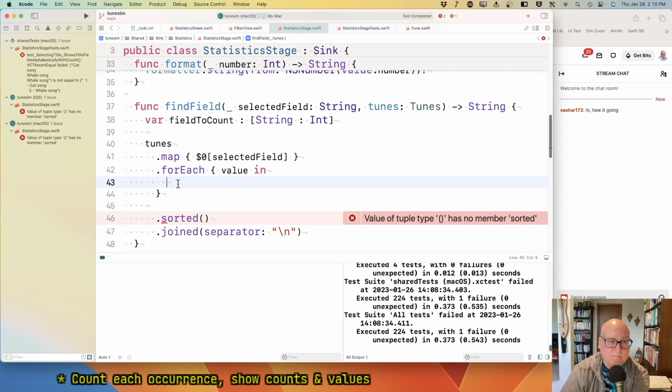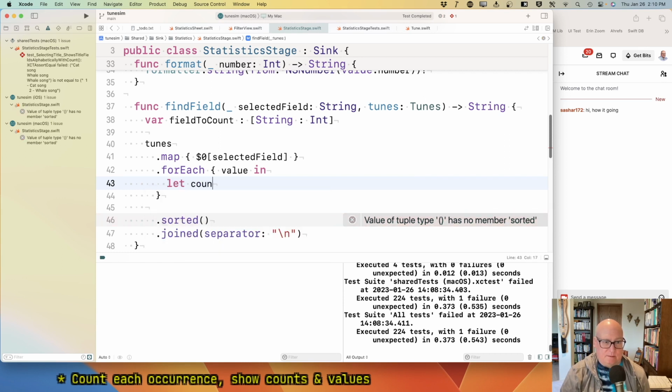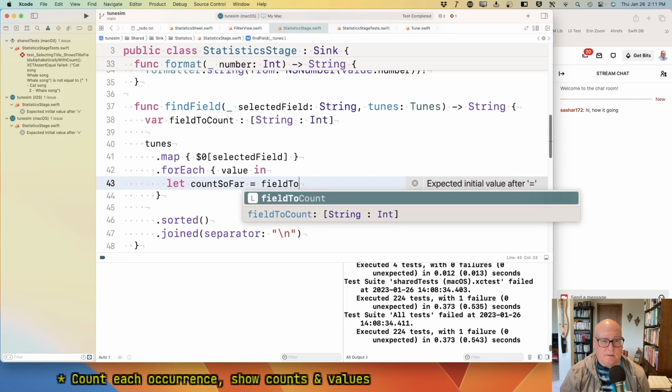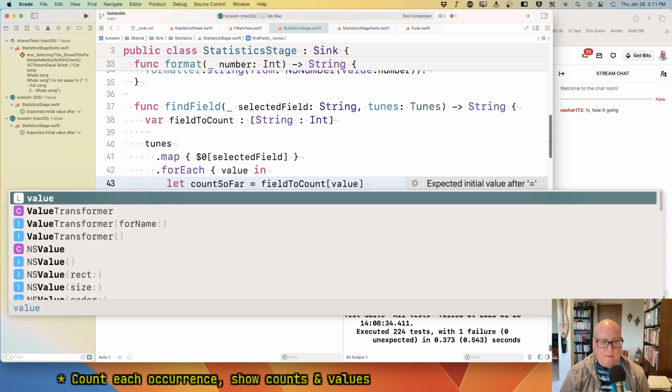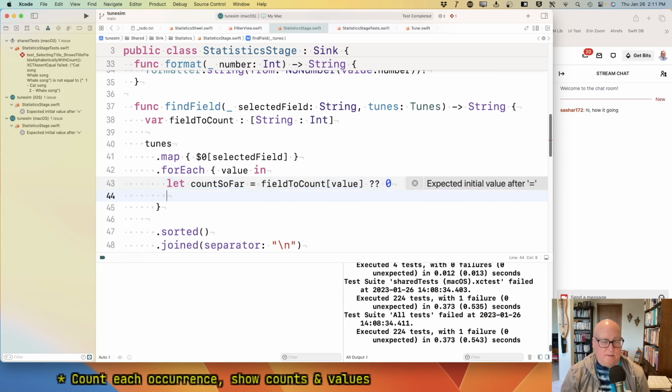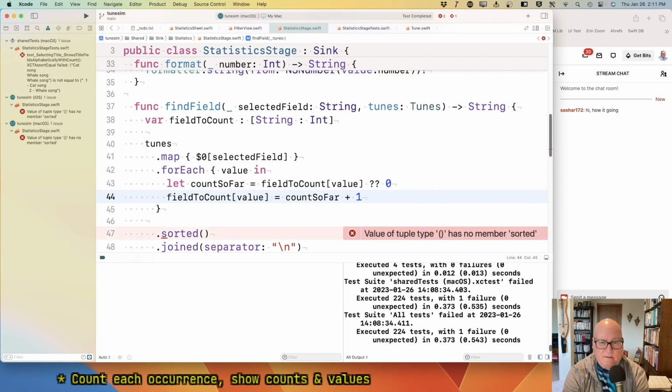Okay, so let count so far equal field to count of value. If it's not there, it's going to be 0. And then we're going to do field to count dot put, no, sub value equals count so far plus 1. Okay, so that gets us a value in there.